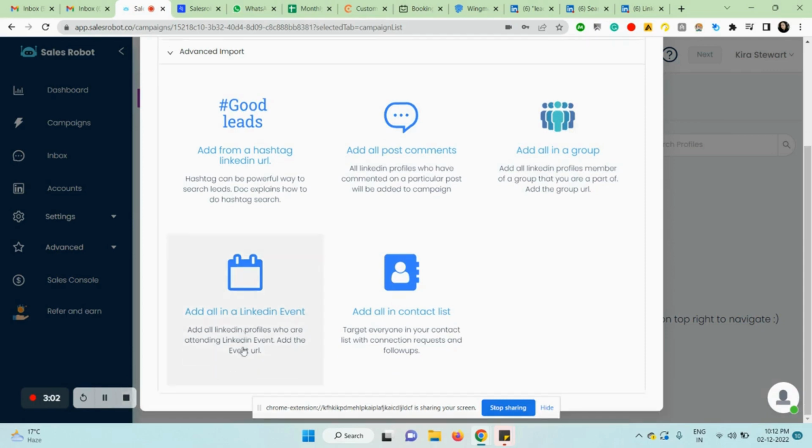Moving forward, you can add prospects from LinkedIn events. It's similar to groups. You can send 100 DMs daily on LinkedIn without sending your prospects any connection request, if you are a member, or if you have attended, or if you are just an attendee in any event.